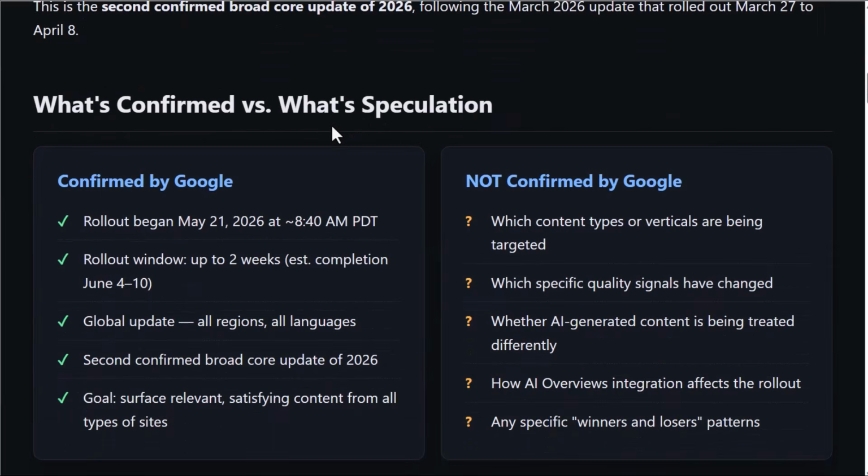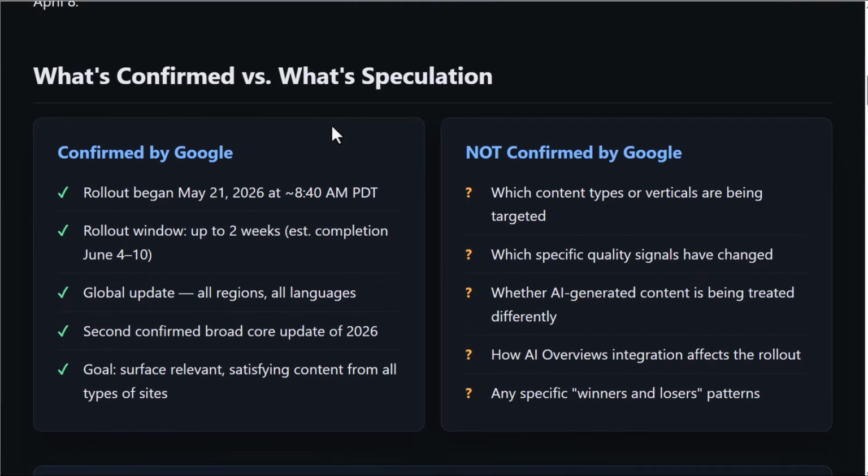What's confirmed? What's speculation? So confirmed, rollout began. Rollout window is about 2 weeks, so estimated is going to be June 4th to the 10th. If you're looking at how do I know what actually happened, the best thing to do is wait. The best thing is to say, okay, this started on May 21st. Let's look at the 30 days prior to May 21st.